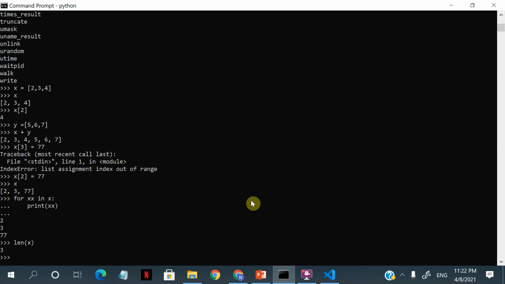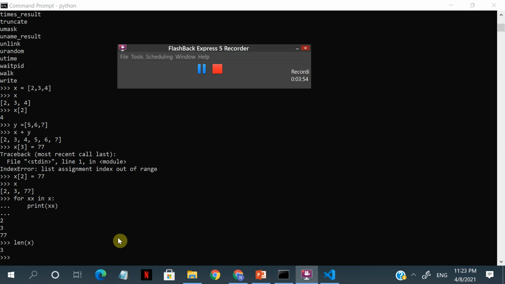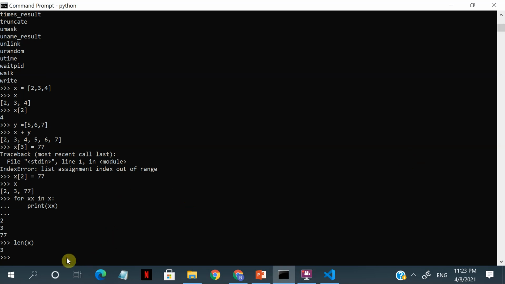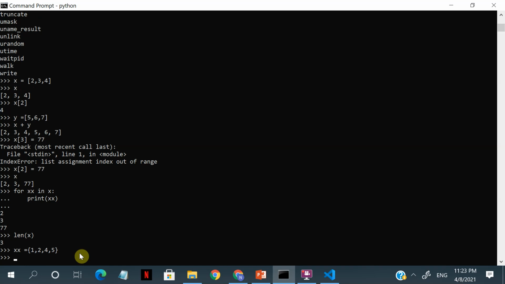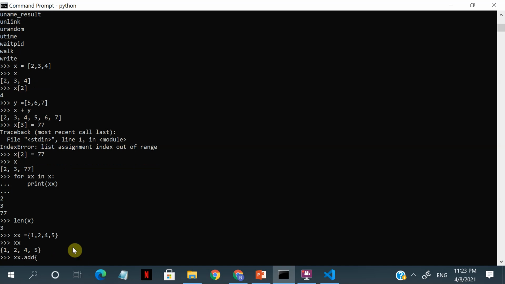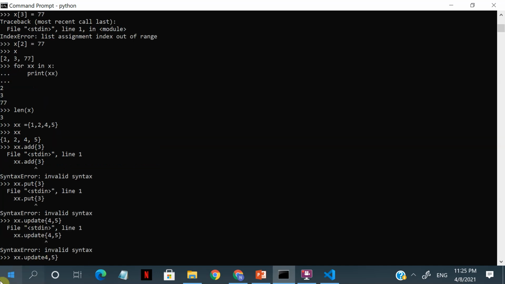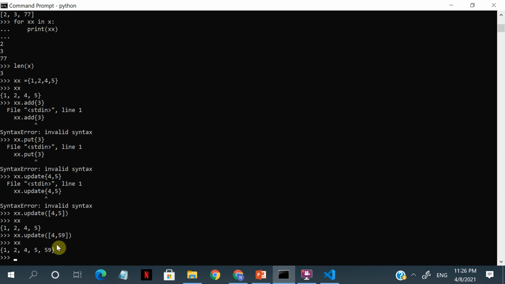The next one is a set, which you create using curly braces. Now if you want to add any element to the set, you have to say xx dot update in curly and square braces. So this gets added, 4, 5, 9. Now if you see, the 4 has not been added, because we know that this is a set, and in a set you can only have unique values, so you cannot have duplicate values.